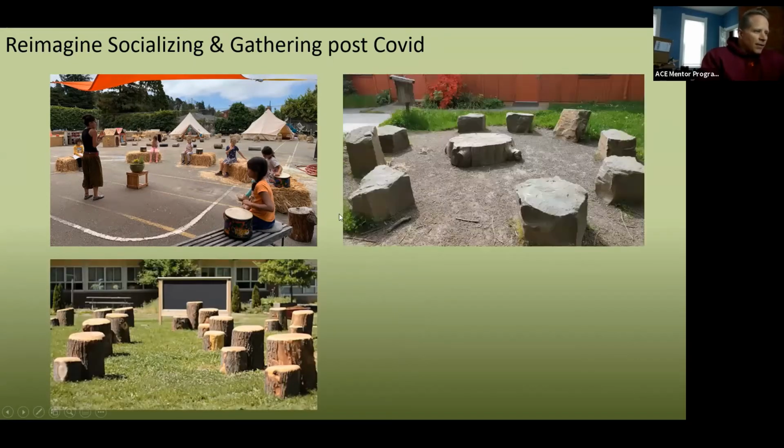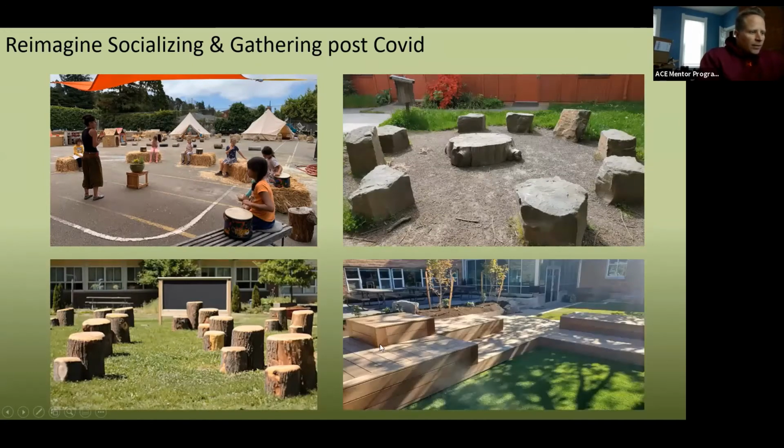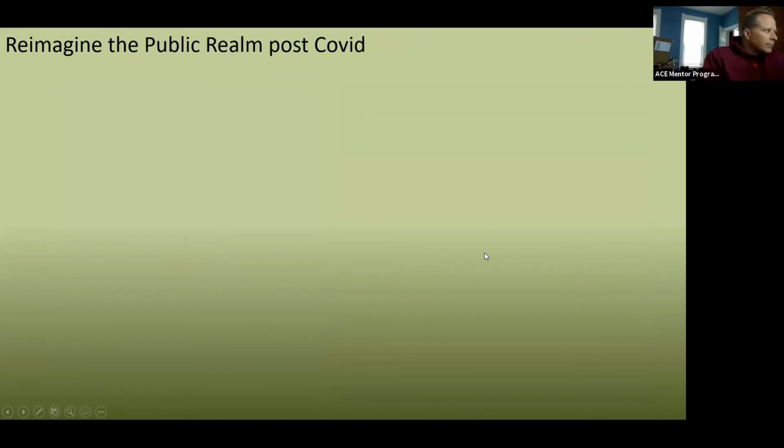Same thing that's happening down here. Here's another good example of how we can do all that. And then some built items that will allow us to act as a teaching area, a gathering space, or small areas for more of an intimate setting.